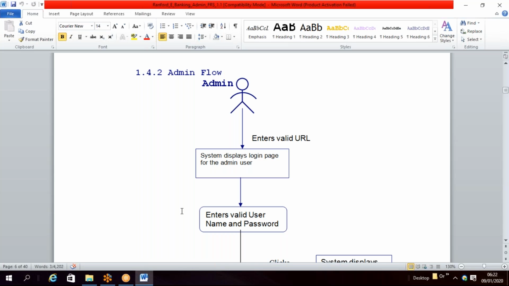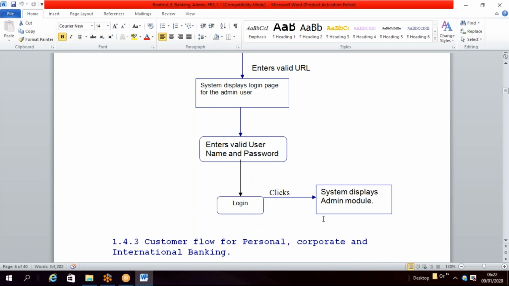For the admin flow, there will be a different URL for the admin user. The system displays the login page for the admin user. They enter the valid username and password and click on the login button. The system displays the admin module. Because admin is an internal user for the system and a backend user, they will have a different URL. With that URL, they will be able to log into the system when they are in the bank network.